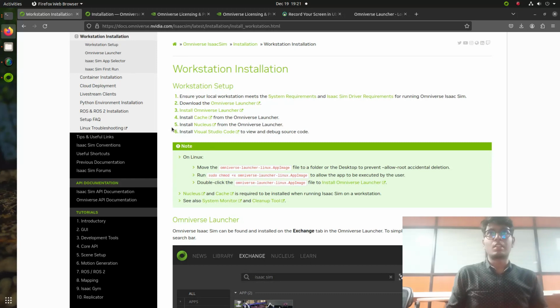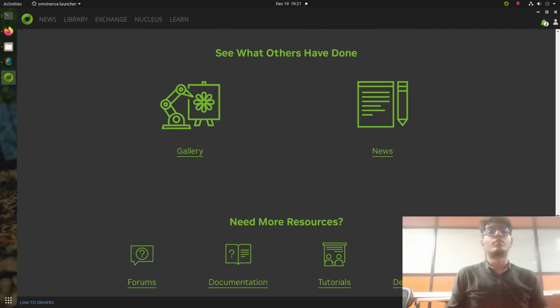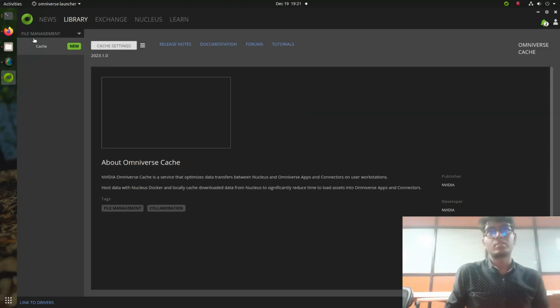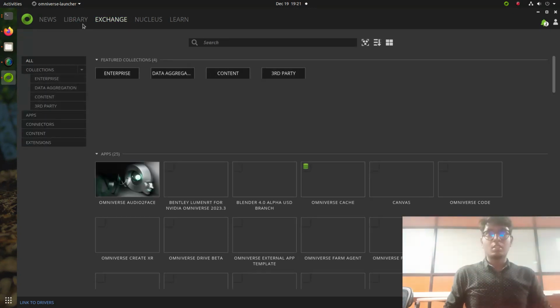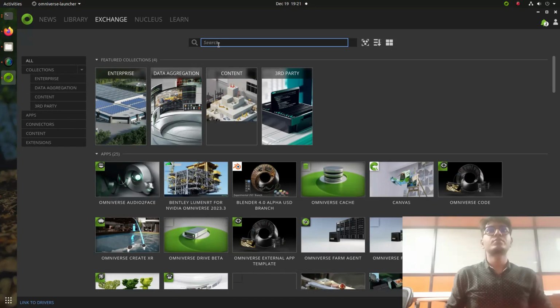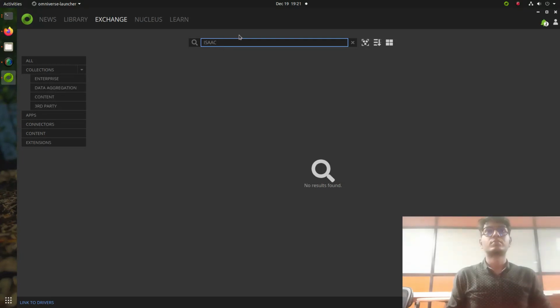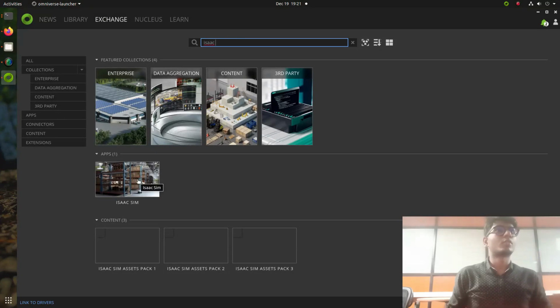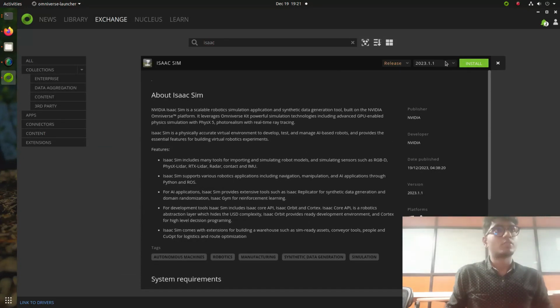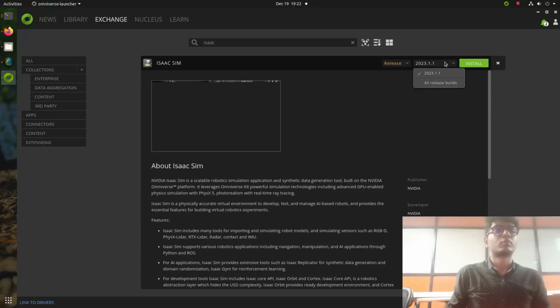Now install these things. So go to libraries. You can see here now we need to install Isaac Sim, right? For this go to search and type Isaac. You can see here Isaac Sim. Click this, and we will download the latest version. It's 2023.1.1. So install this. It will take some time, I think.